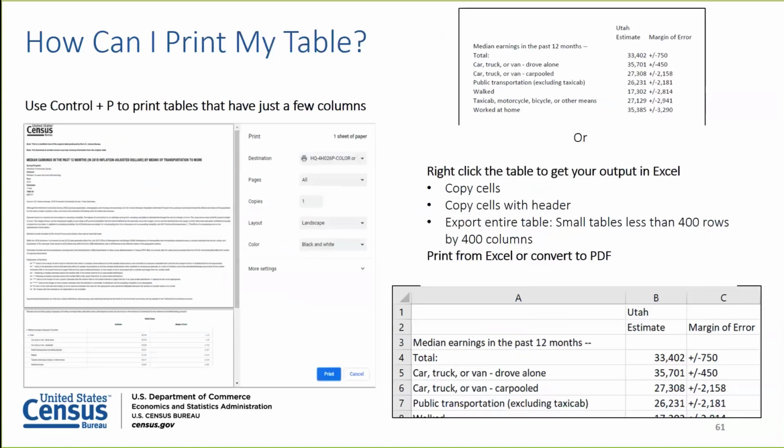Another question is, how can I print my table? One of the things you can do is go in and do Control-P within the table to print the table for a few columns. You can also print those downloads that we created doing the cut and paste or the export to Excel.